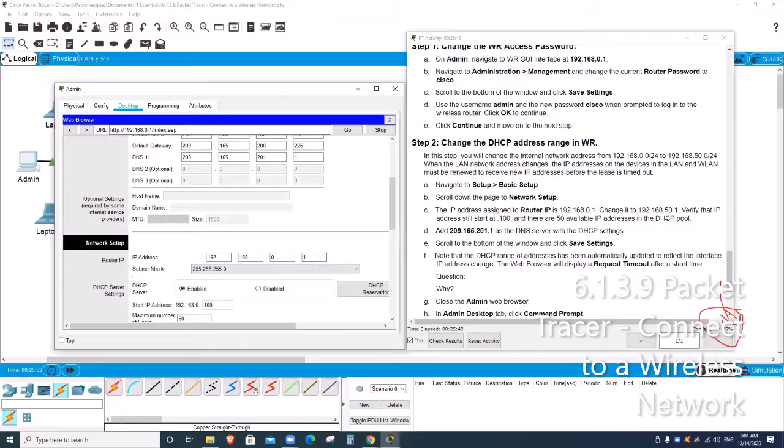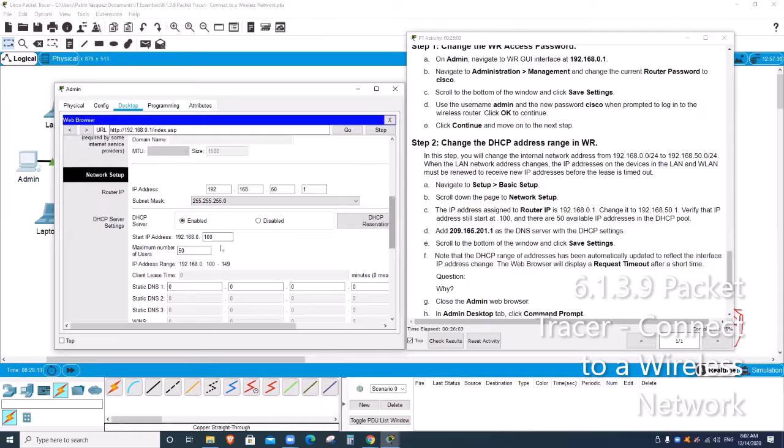Change it to, oh, they want me to change the router address from 192.168 to 192.168.50. So 50 and 1 over here, okay? Verify the IP address, we'll start at 100. So right here is correct.